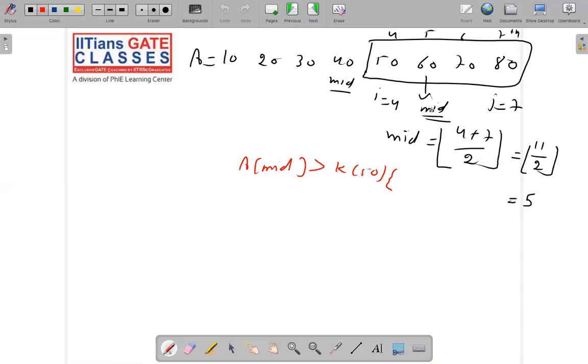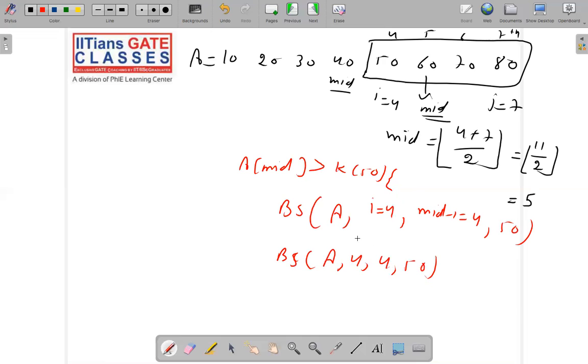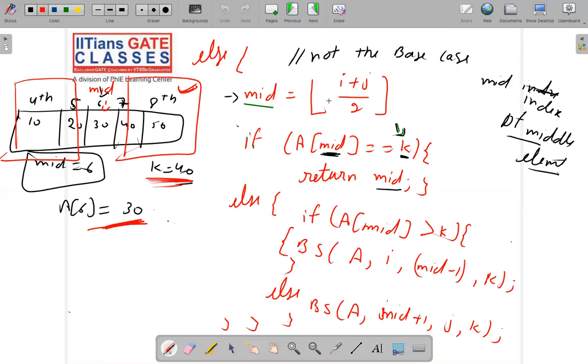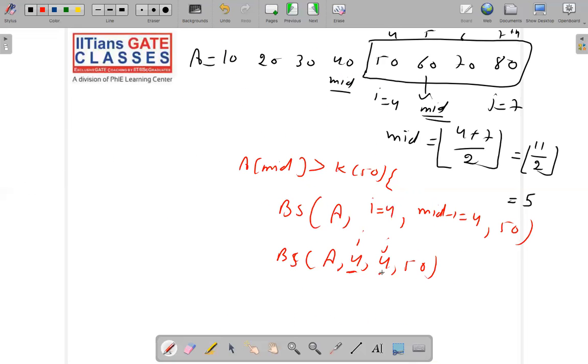Now we will look in the reduced search space. BSA will be called from i equal to 4 to mid minus 1, which is again 4, and we pass 50 here. Now if you see, we are calling BSA with 4, 4, 50. This is i, this is j. Now the base condition is satisfied, since i is equal to j. Now we'll compare a of i, or a of 4. It's equal to 50, so we will return 4. So our answer is 4, the fourth index, and the fourth element is 50.